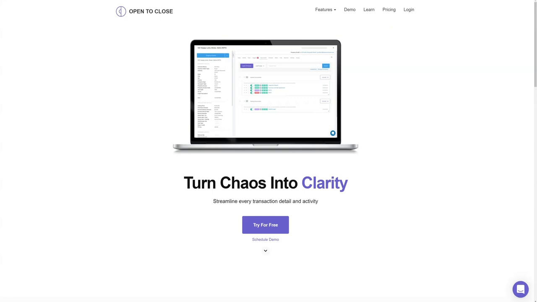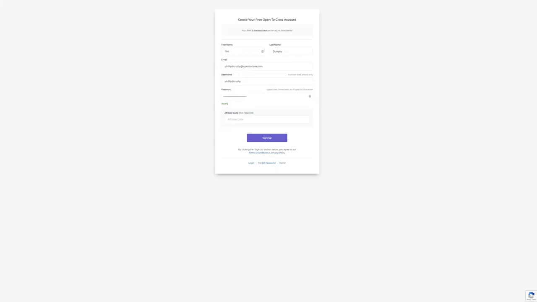If you're looking to set up a trial, go ahead and click the Try It for Free button down towards the bottom in purple. When arriving at this screen, you'll want to fill in your first name, last name, email, username, and a very strong password. If somebody referred you to the system, you may have an affiliate code. If not, go ahead and skip down to the Sign Up button.